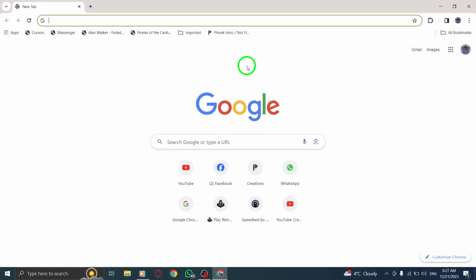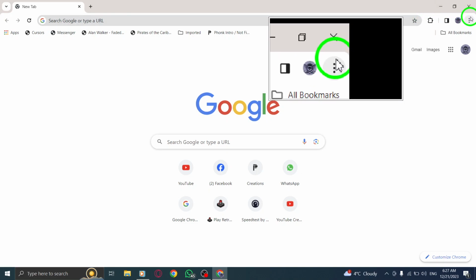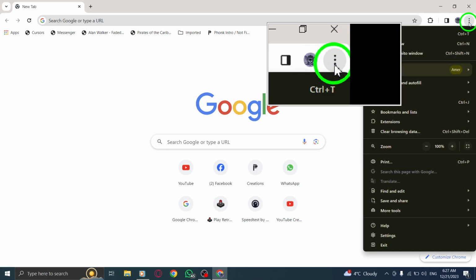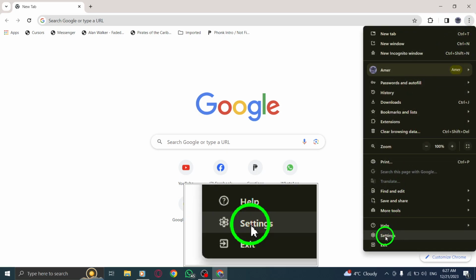Step 1. Open Chrome. Step 2. Look for the three-dot icon located at the top right corner of the browser window and click on it. Step 3. From the drop-down menu, find and select the Settings option.